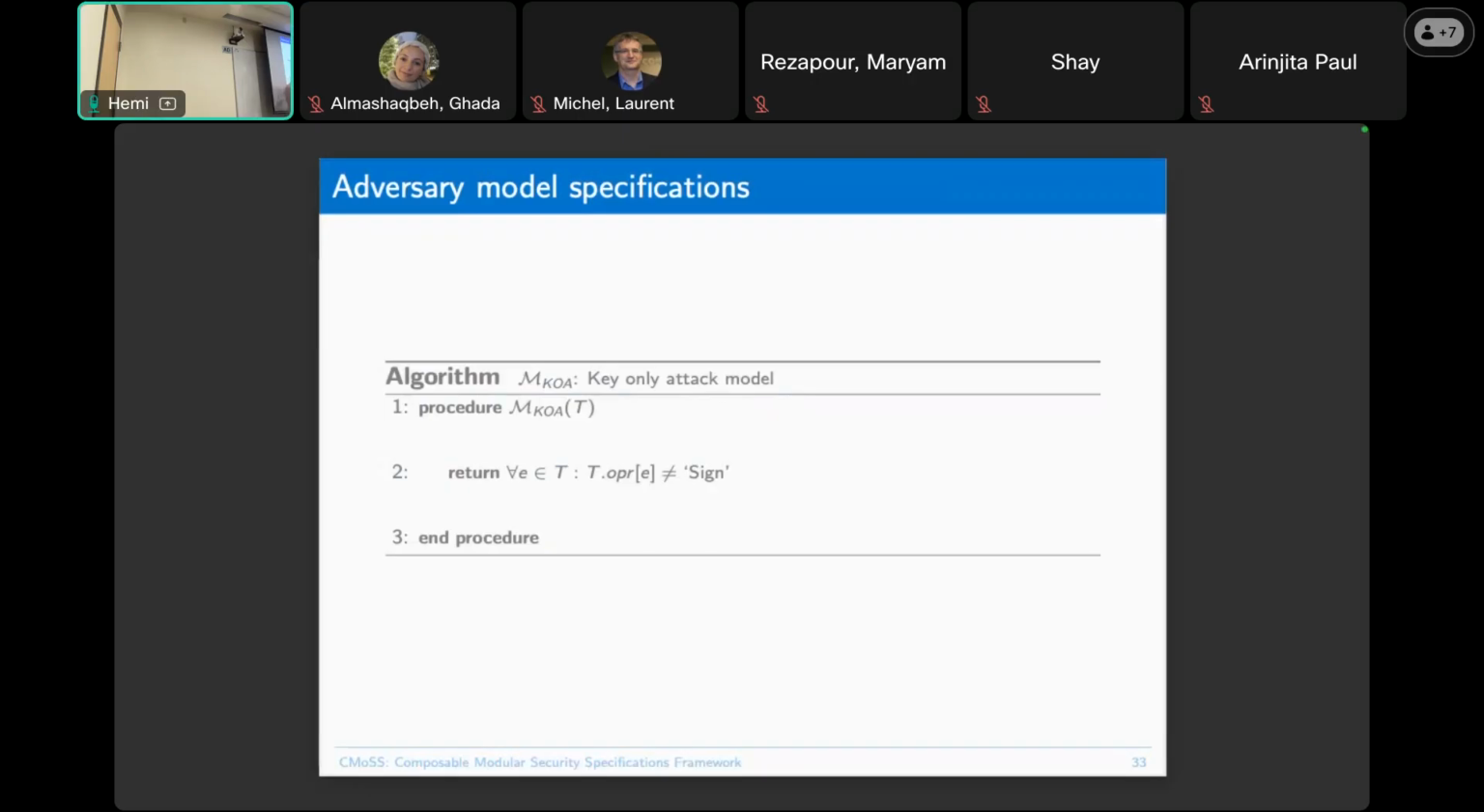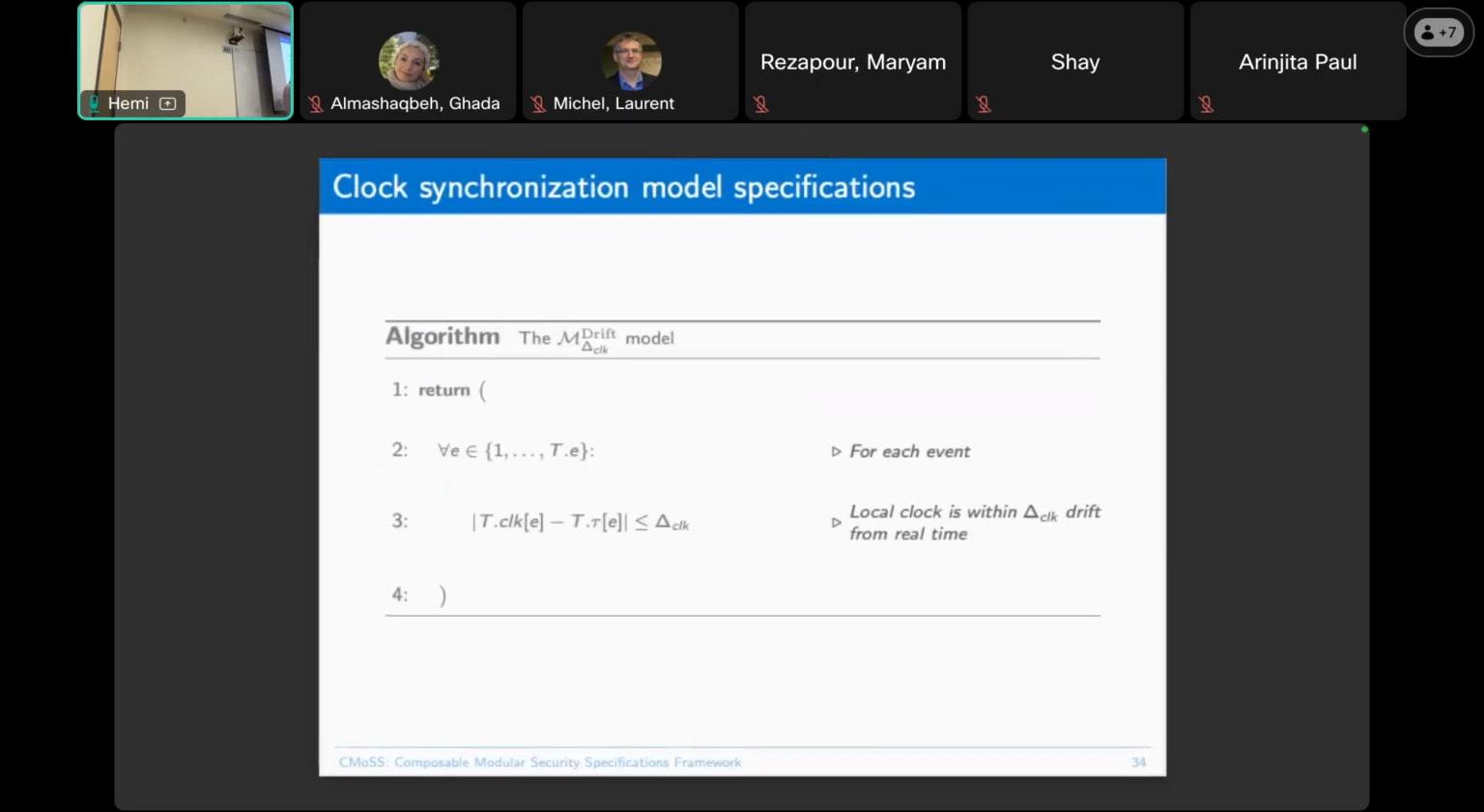You can define, obviously, other models, and you can be more relaxed or more strict in the way that you define this model. Let me show you another example of a model that we discussed, the drift. You remember the bounded drift, right? Again, we take T and we say for every event in T, we bound the difference between the local clock in event E and the real-time clock to be at most delta clock. If there is an event where this is not enforced during the execution, the output will be that it does not satisfy the model. We do not want to consider such an execution because it does not satisfy this model.